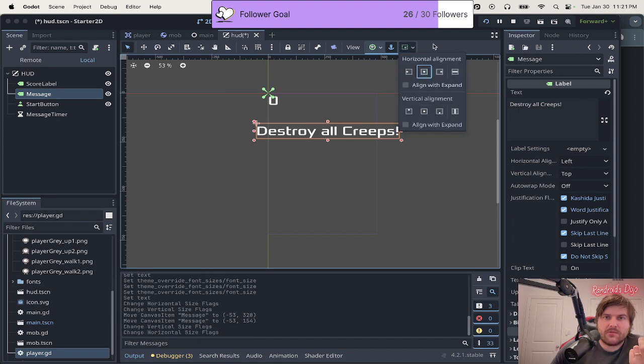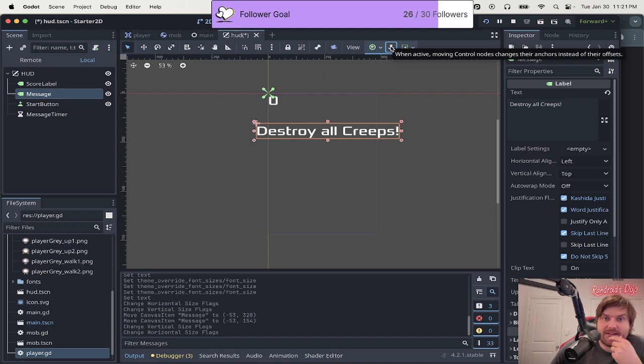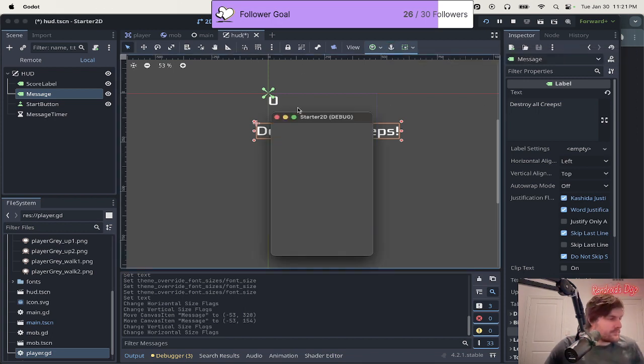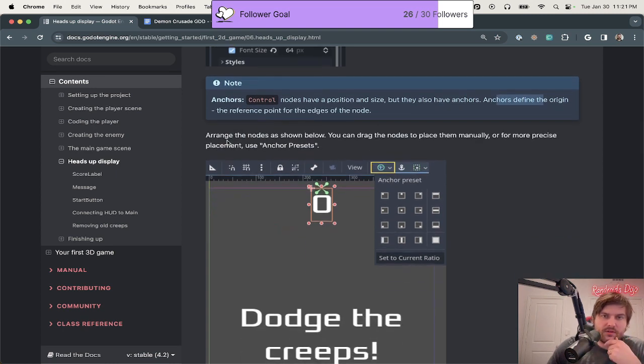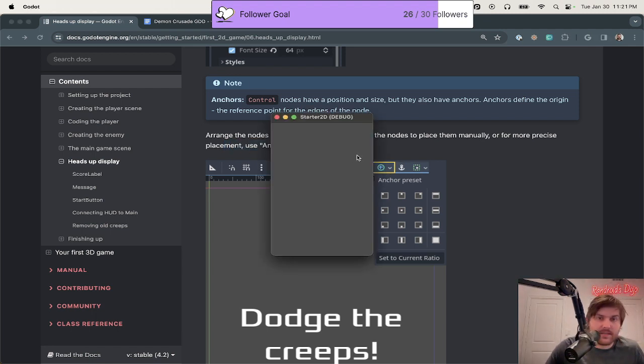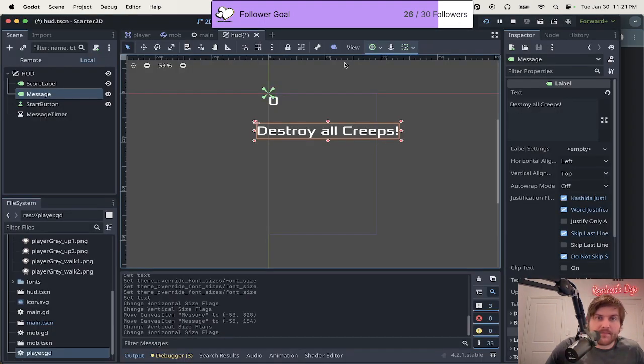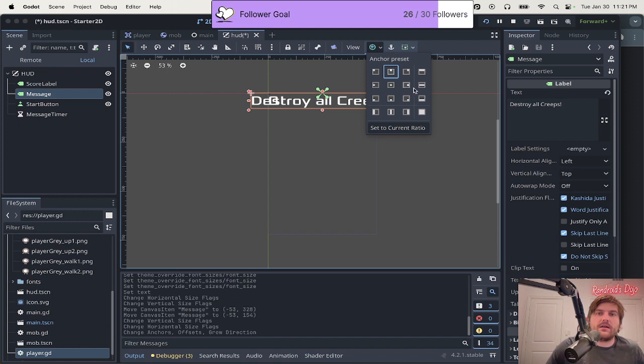Anchor. Nope. It looks like an anchor. When active, move control nodes changes their anchors instead of their offsets. Maybe I should have done that. It's not very clear. Nodes have a position and a size, but they also have anchors. Anchors define the origin, the reference point for the edge of the node. Arrange the nodes as shown below. You can drag the nodes to place them manually, or for more precise placement, use anchor presets. Ah, it's a different icon. Yeah, the blue line is ridiculous. This icon. Oh, okay, middle.